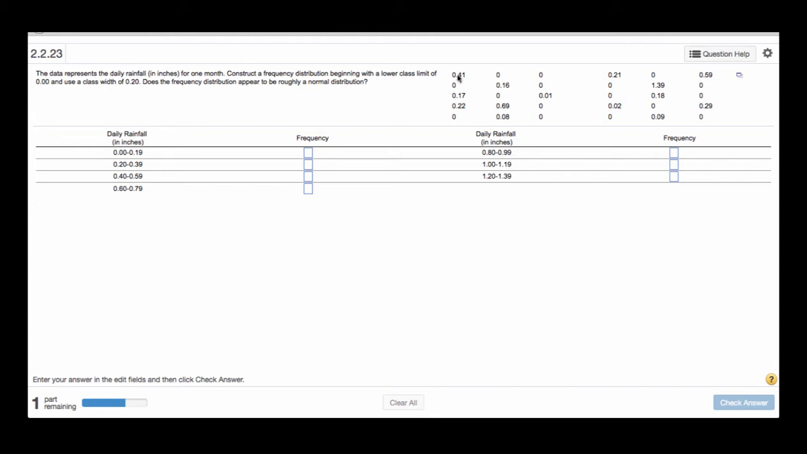So let's look at the set of data. We have data values that are mostly less than 1, but we have one here that is 1.39. And what we expect to do then is enter these frequency values according to the class limits that are given here. And we see that the class limits that we are to use go from 0 to 0.19 and then 0.2 to 0.39 and 0.4 to 0.59 and on up until we get to 1.2 to 1.39.